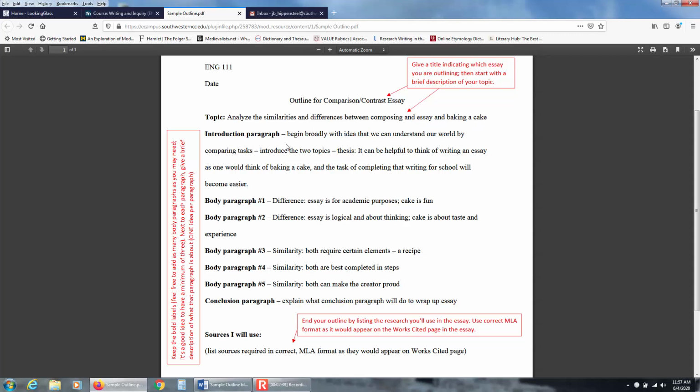So introduction paragraph. Begin broadly with the idea that we understand our world by comparing tasks, introduce my two topics, my thesis, which is the last sentence of the intro paragraph. It can be helpful to think of writing an essay as one would think of baking a cake, and a task of completing writing for school will become easier. Okay, so that's my intro paragraph.